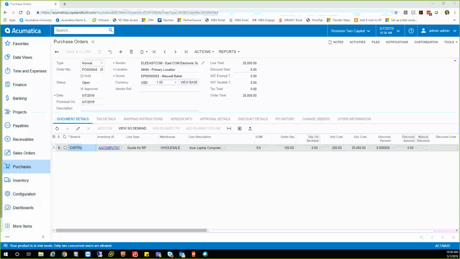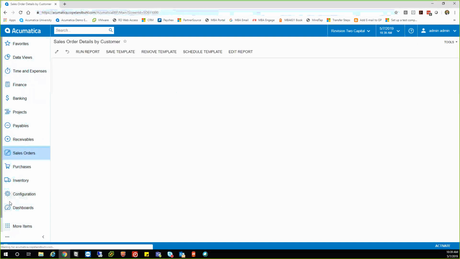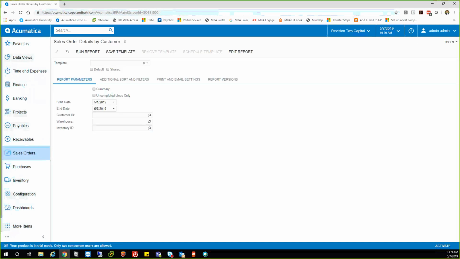So now that we've seen the sales and purchasing processes, I'd like to jump over to reporting. There are 4 different types of reports in Acumatica: standard, financial, generic inquiries, and pivot tables. So we're going to start over on our sales orders here. And under the report section over here, we're going to do sales order details by customer.